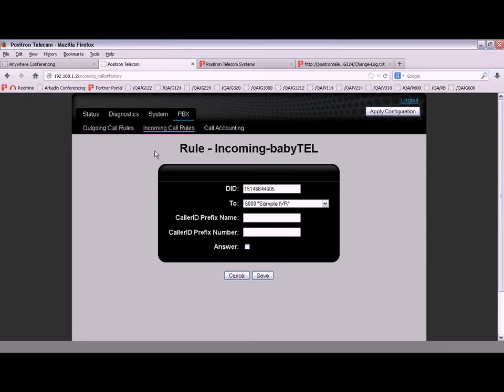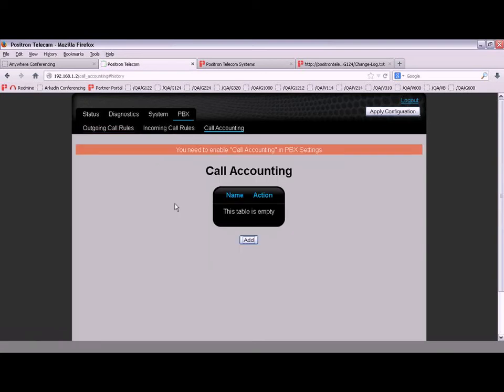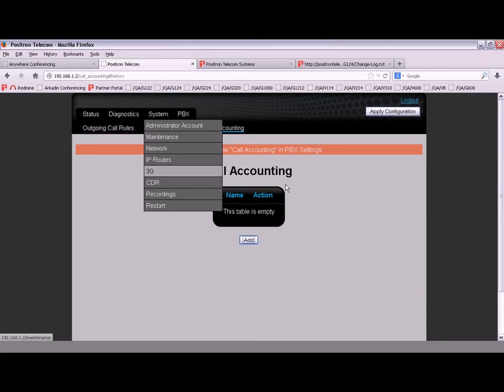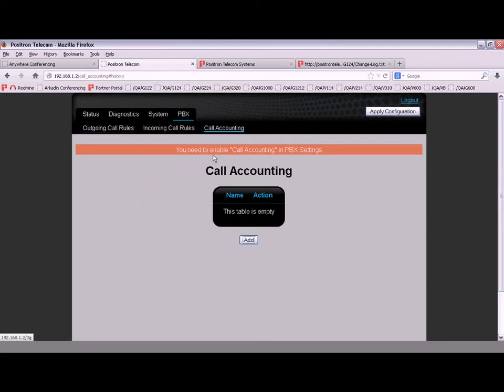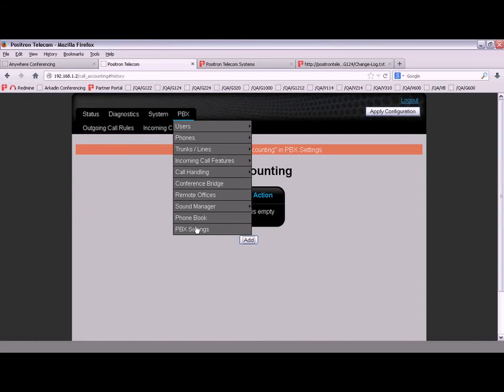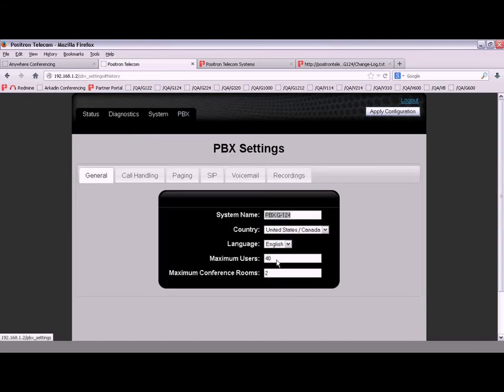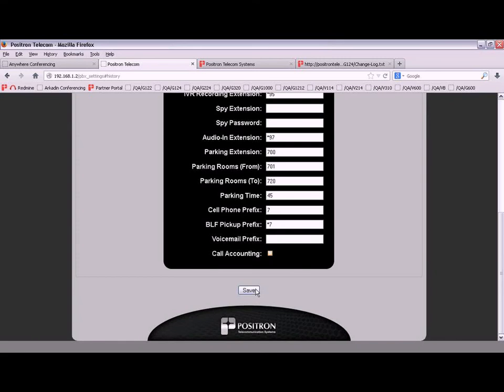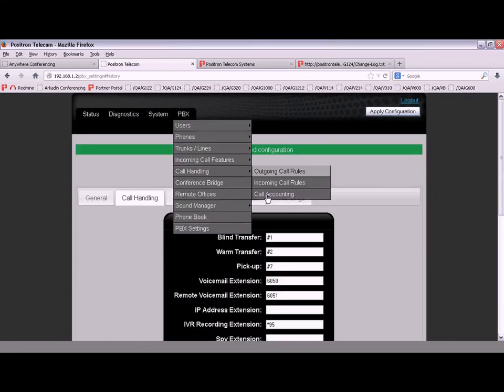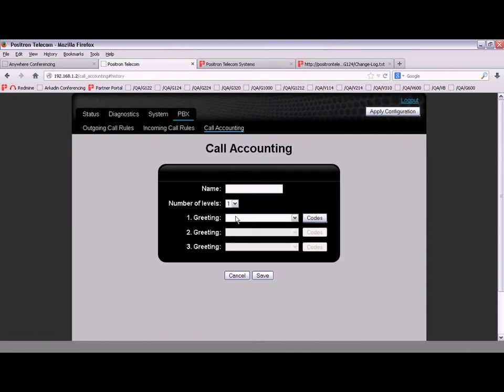Otherwise, the call accounting here, if you recall, I said this is somewhere where you can add some custom sections to the CDR. Okay, so you see we have a message here at the top. Make sure you enable it in the settings before you use it. So we'll just go enable that. Call handling at the bottom here. Save, and we'll just go back there quickly. Okay, so now we can add one. So I'll give you an example of how we can use this here.